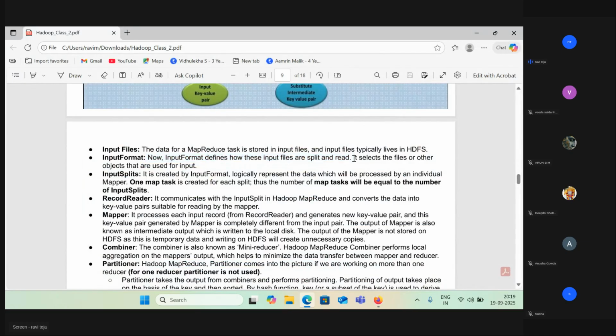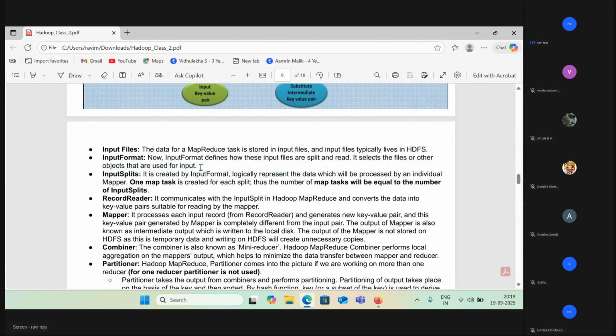Okay, it selects the files or other objects that are used for input. What are the input files it needs to select? Based on the input format, it will create the input splits. It is created by the input format. Input splits logically represent the data which will be processed by an individual mapper. Logically, it never mentioned physically. Physically, we never do that separation.